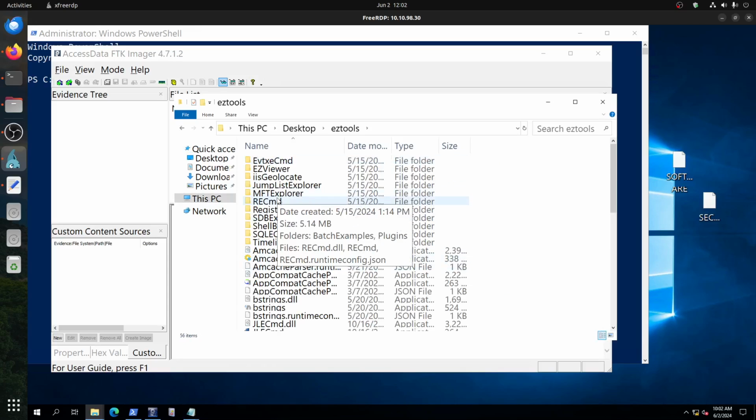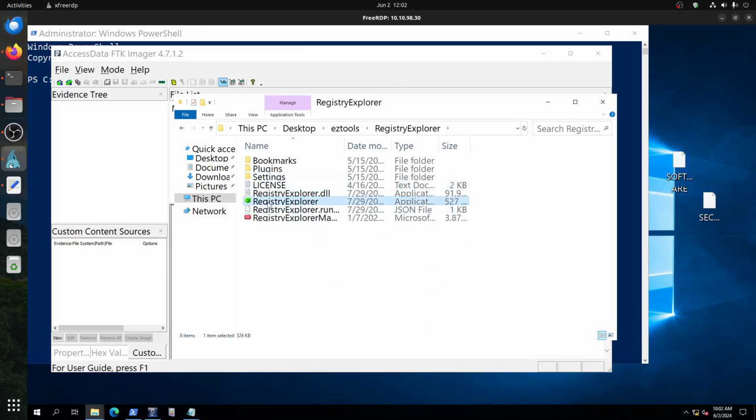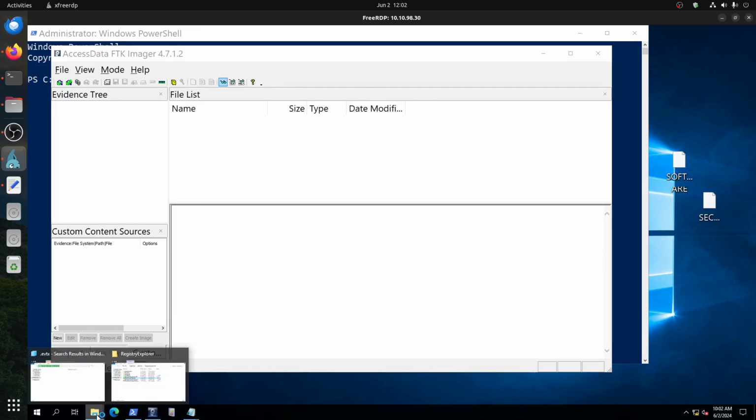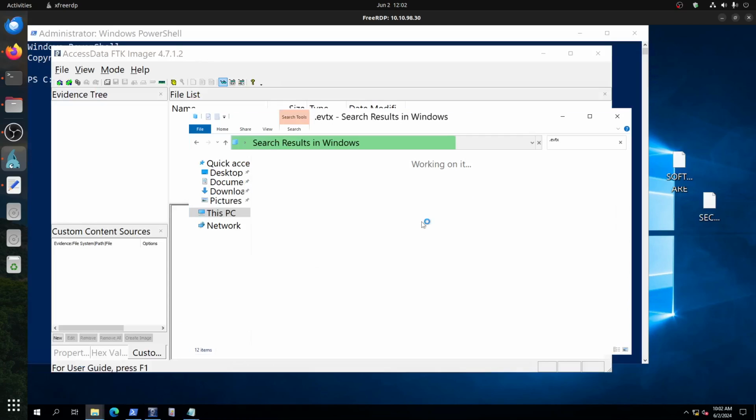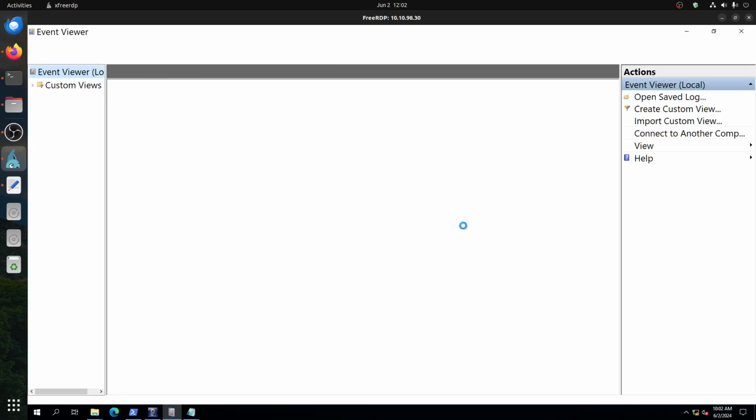I'm more interested in the registry one, because this question is about the registry. Registry Explorer. Let's start Registry Explorer from EZTOOLS. Let's see if we got the search. You couldn't find EZTOOLS. Yeah, we can also start the log for Windows logs.